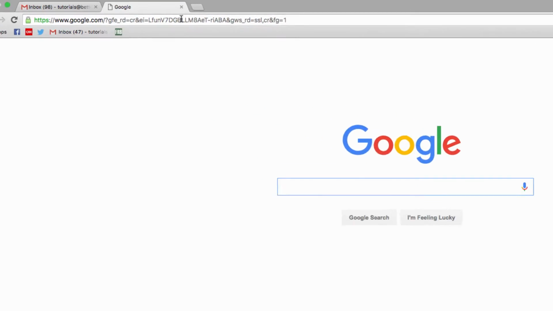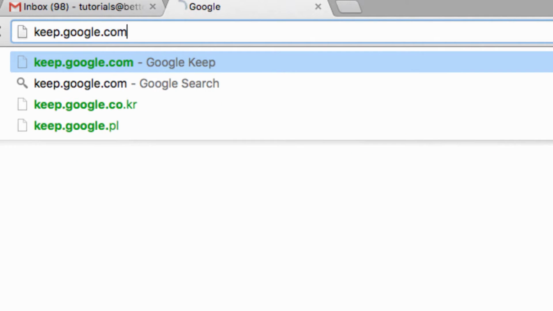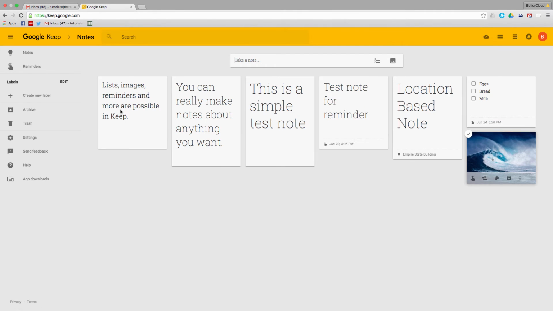So to access Keep, all you have to do is head to keep.google.com. This is the basic Keep interface. What you're going to see is that there are different types of notes that you can take in Google Keep. Here, this is a simple text note, and below it I have an image note, but you can also take what is called a checklist note.